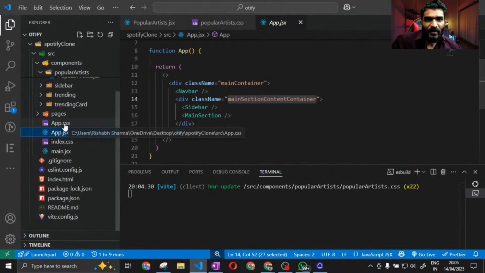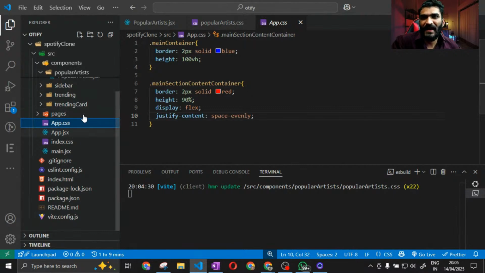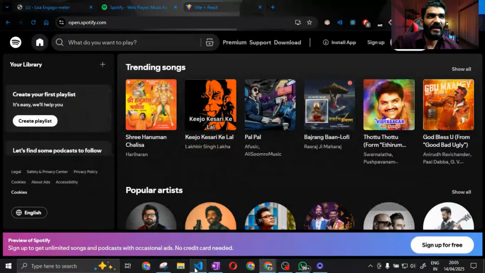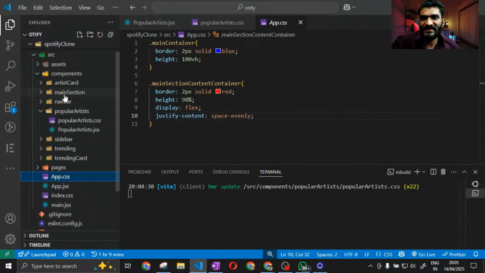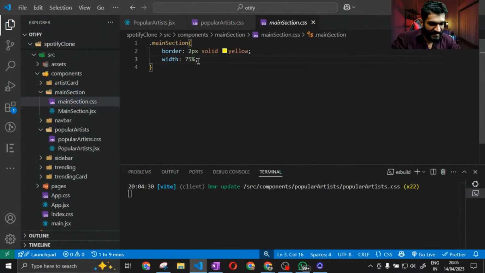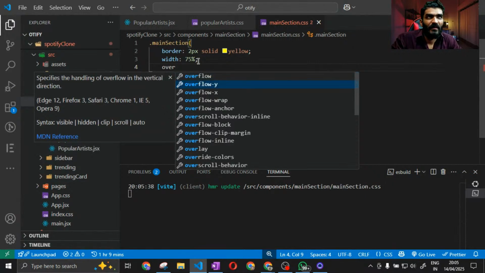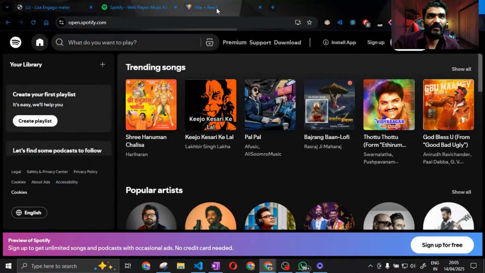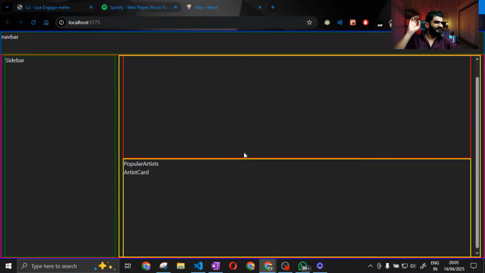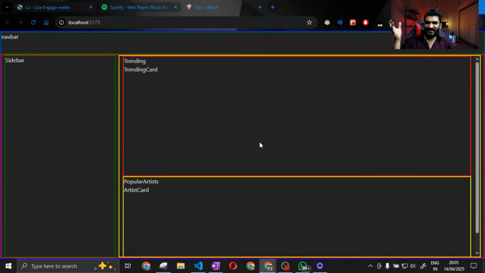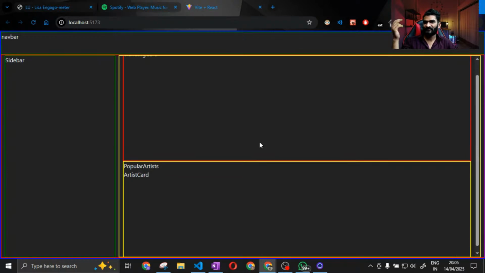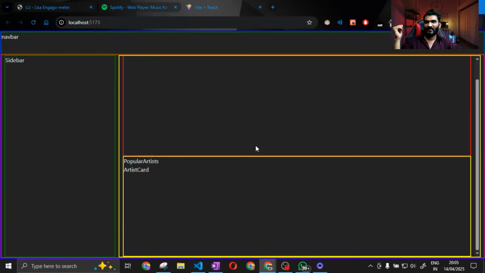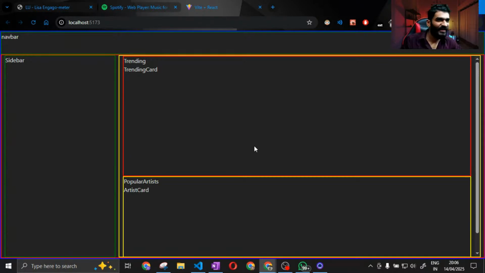I'll go back to my app.jsx. No, it was not my app.jsx. कौन से वाले को करना है मुझे? Okay, main section, right? I'll go to my main section. So in my main section.css, I'll give overflow y scroll, right? Overflow y scroll. Let's see it now. ये देखो, हुआ scroll? Working, isn't it? It's working, right? It's cool. क्या कहते हो guys? चलेगा? And my sidebar is fixed. Okay, आगे चलते हैं. Done.